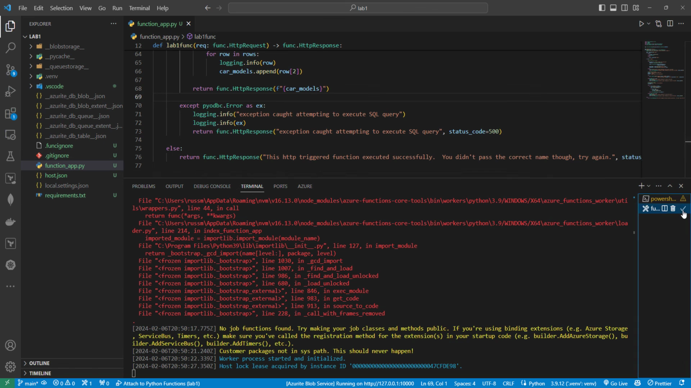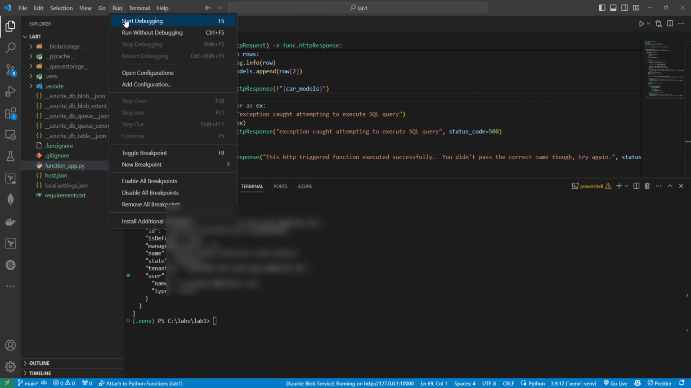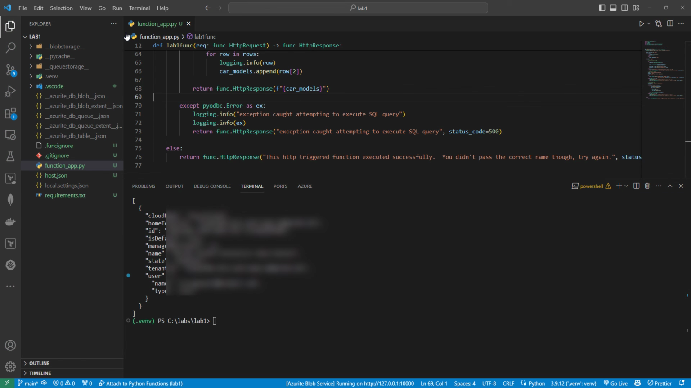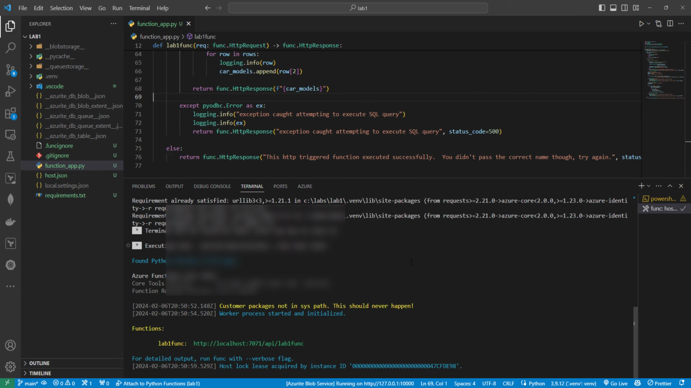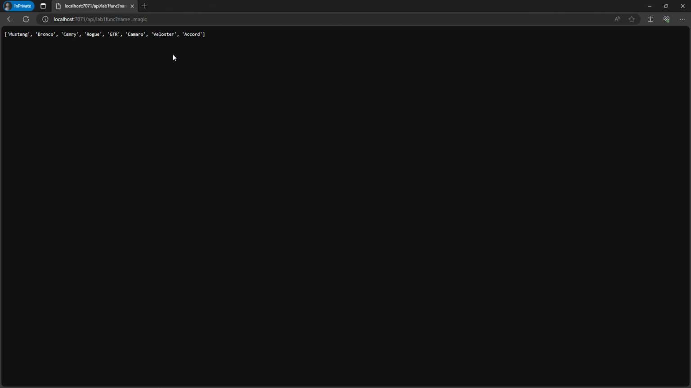So let's close the function. We're going to run it again. Okay, it's running. Let's just hit enter again on this endpoint. We're good. So you can see we've got our car models back. So successful test locally. That's great news.